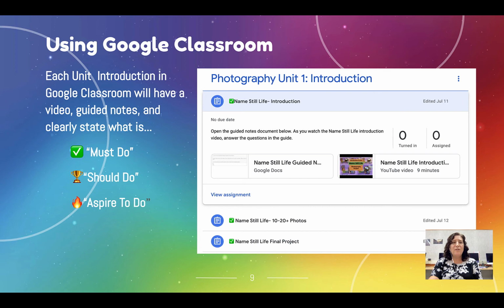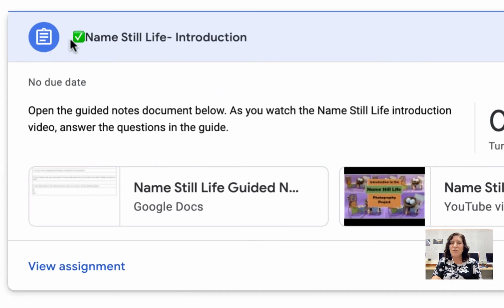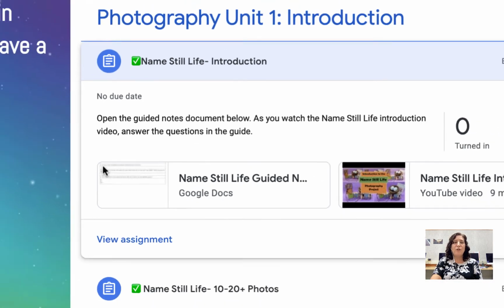Using Google Classroom, each unit introduction in Google Classroom will have a video, guided notes, and clearly state what is must do, should do, and aspire to. And you can see that here, Photography Unit 1 Introduction. You'll see the little green check mark, so you'll know you need to click on that to see what's there. There'll be an introduction that you'll click on and watch, a YouTube video, and some guided notes that you'll have open and you can fill in while you're watching the video or after the video, whichever you prefer.